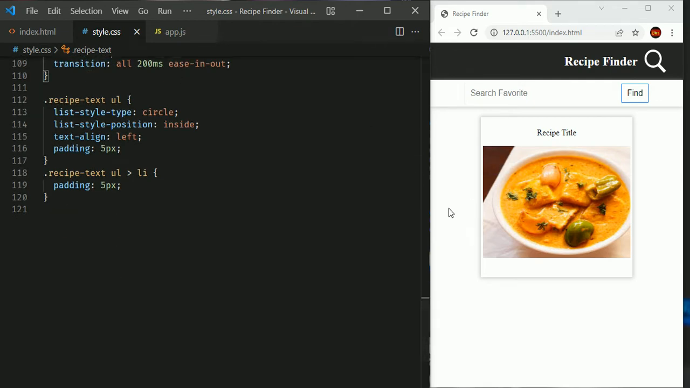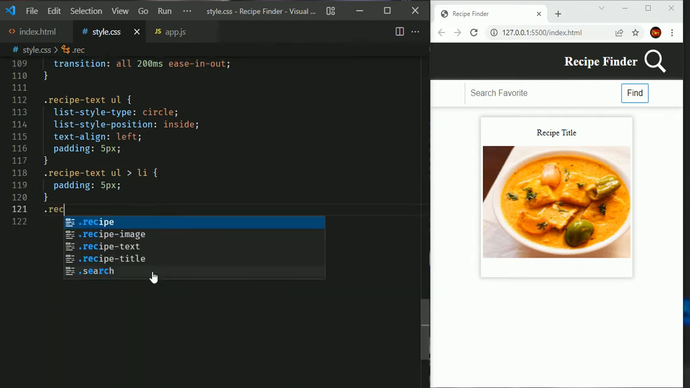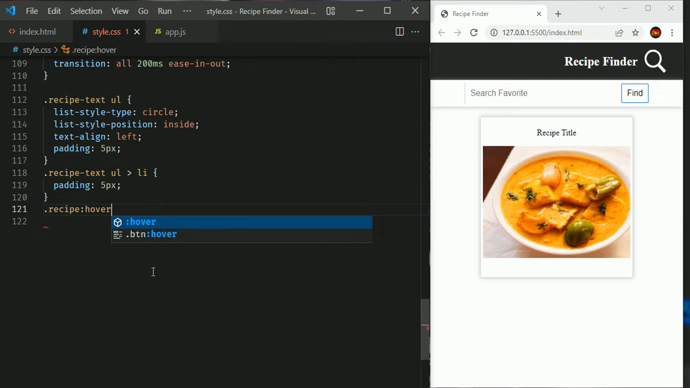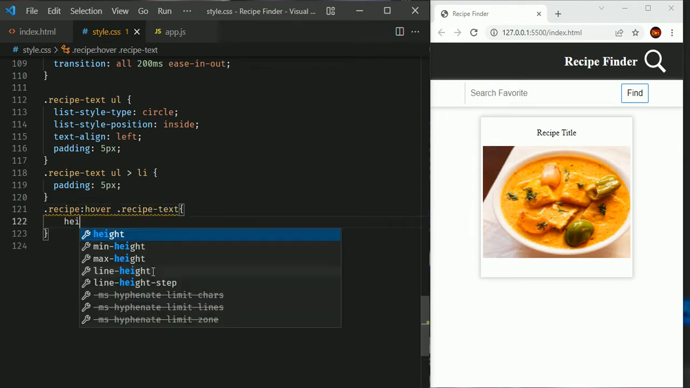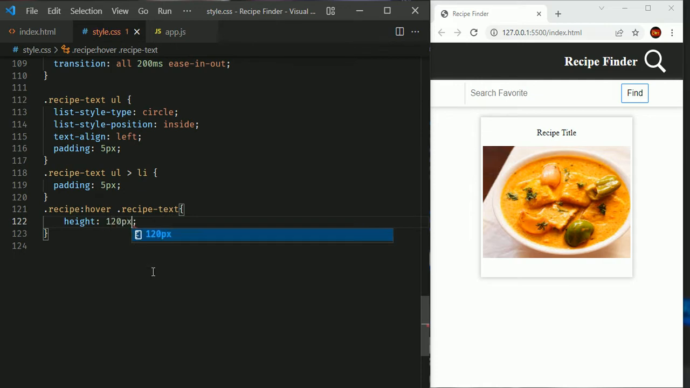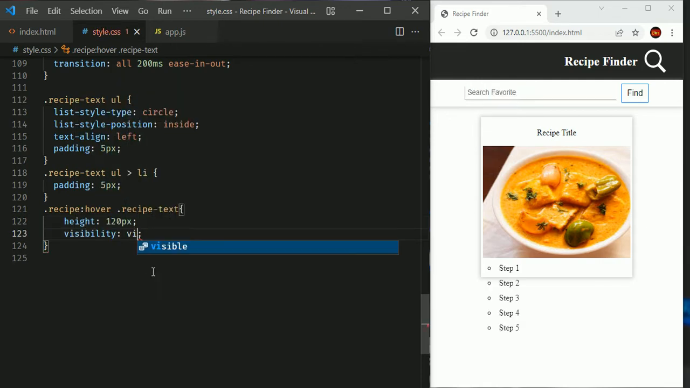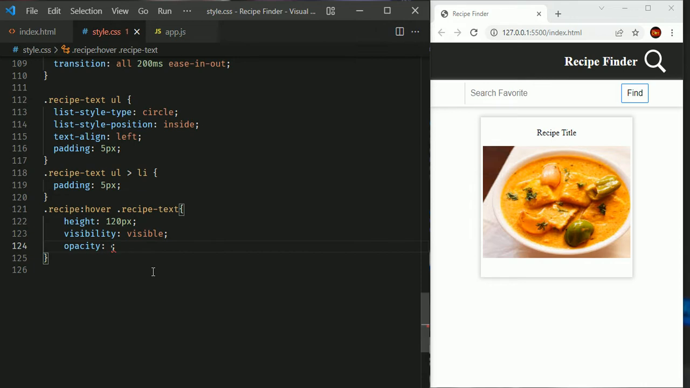And now whenever we hover on this recipe, then we need to show this recipe text, and also we need to increase the height of this recipe container. So for that we can simply say recipe and hover. So on hover of the recipe text, here height 120 pixel, and visibility visible, and opacity 1. Cool. Now see, so whenever we hover on it we can see it.